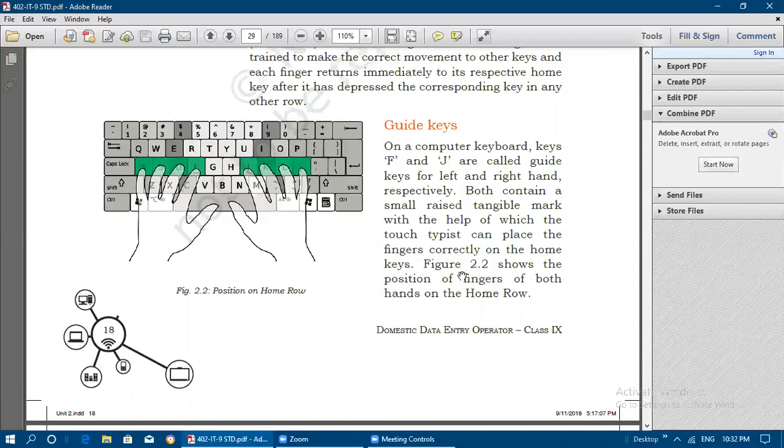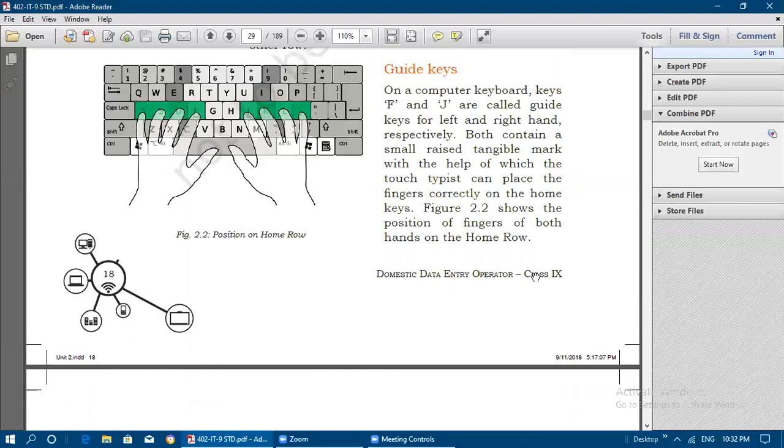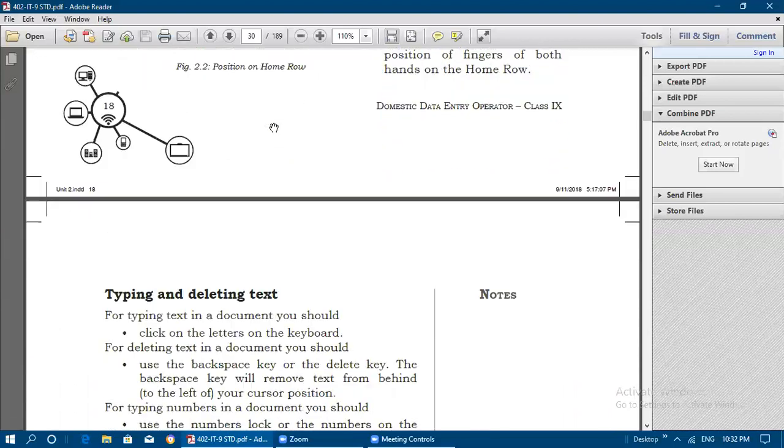Okay, so figure 2.2 shows the position of fingers of both hands on the home row. This row is known as the home row. What letters are present in the home row? A, S, D, F, and for the right hand side, semicolon, L, K, J. So like that you need to place your fingers.